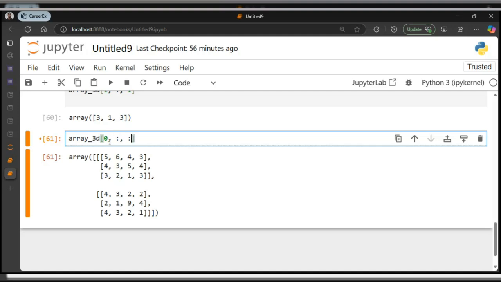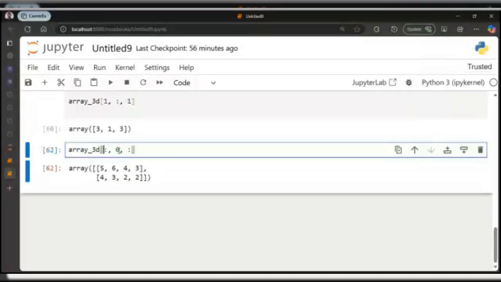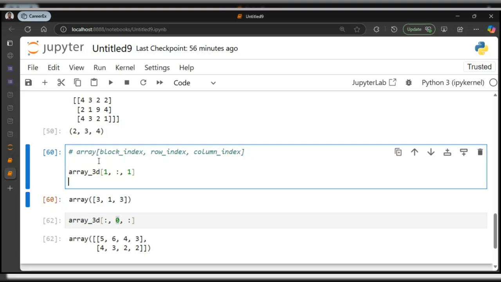All right. If I come here and change everything here, what I'm saying is give me all the blocks, but then in each block I need the first row and all the columns. So the first row here, let me print out my 3D array.